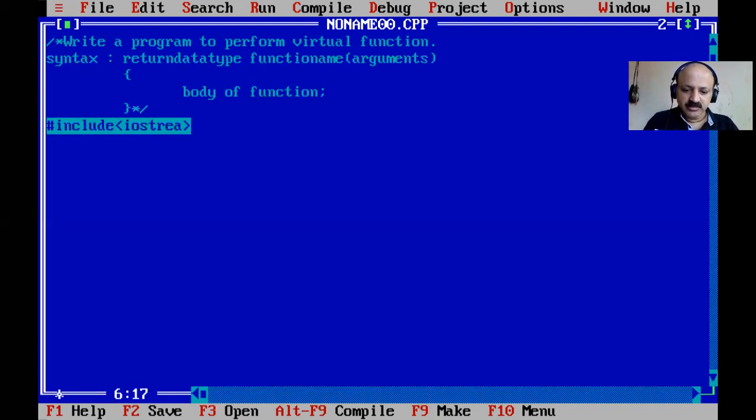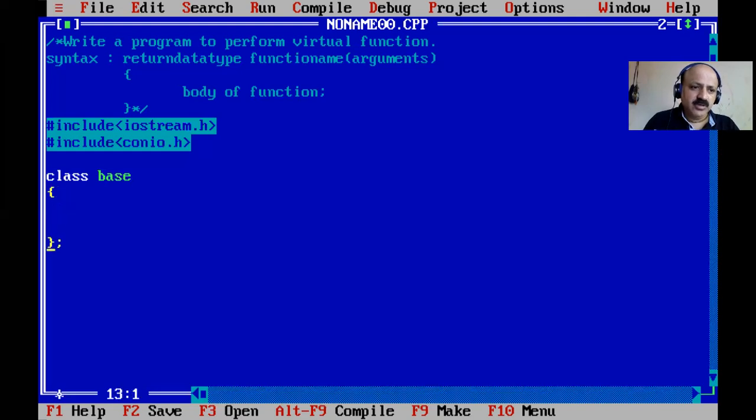iostream.h, and then conio.h for console input output. Now it is perfect. And the class is our base class. You can give first class, second class, or another name, but you must follow the rules for variable names, class names, file names, and folder names. Here we take simply one member, defined as a protected member so we can inherit it easily, one level. Then the public section, with no private section here.